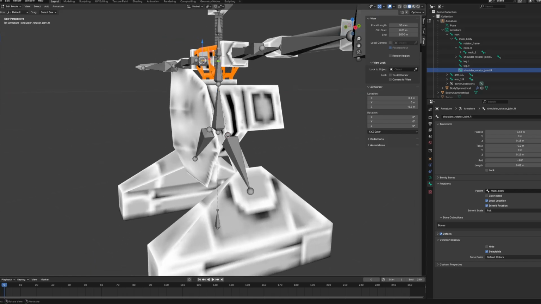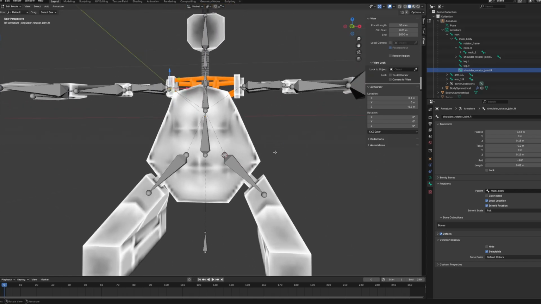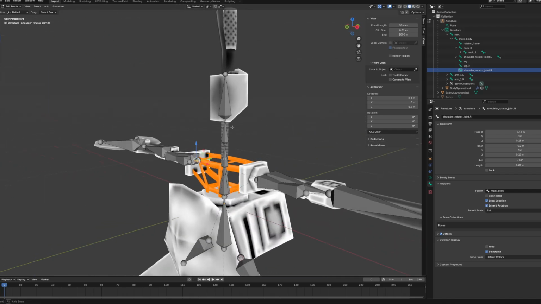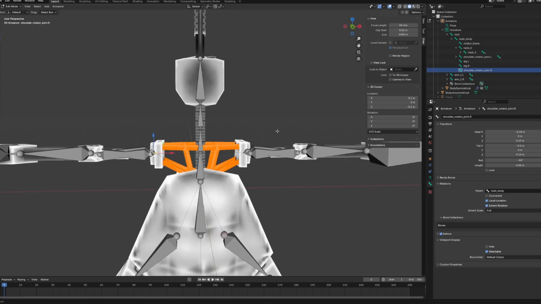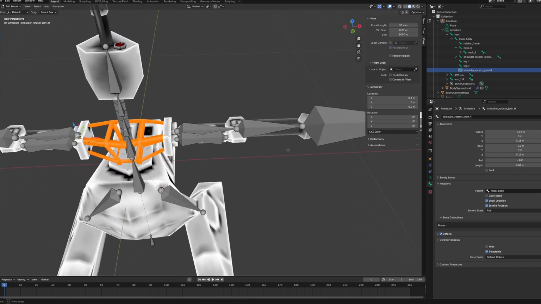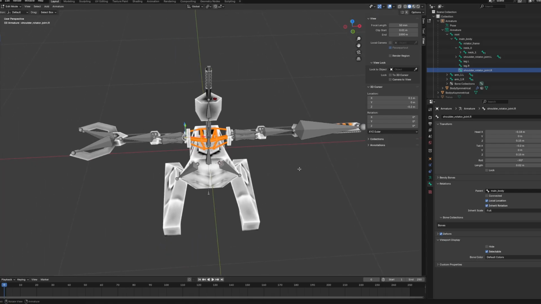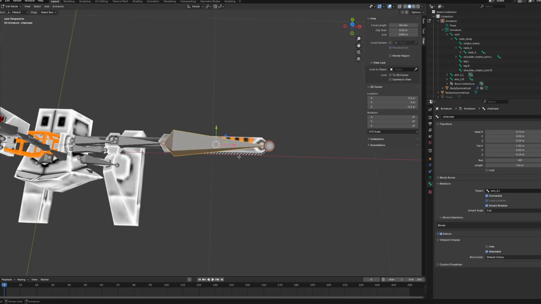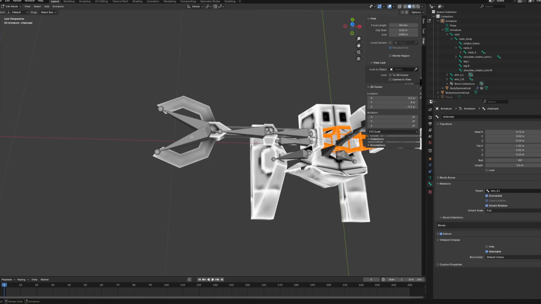So yeah, I think that's pretty much it for how I'm going to set up the skeleton. I might make changes next time, but this is basically how it's going to look. Oh yeah, and this one is not symmetrical, so it does not end with .l, and same with these.